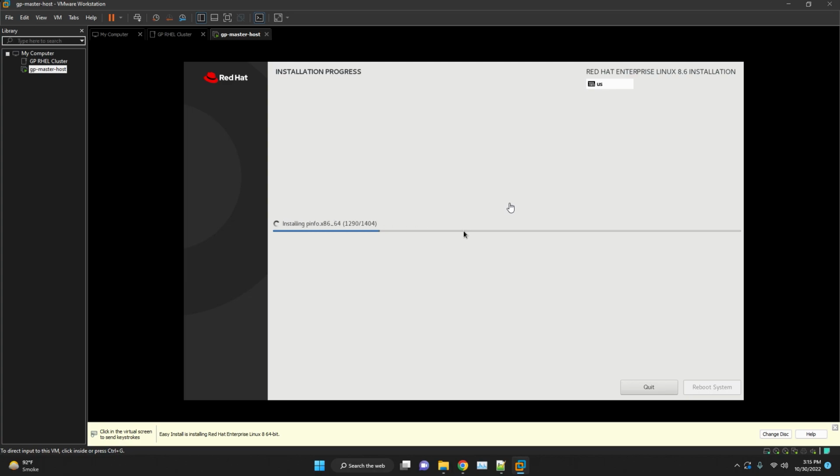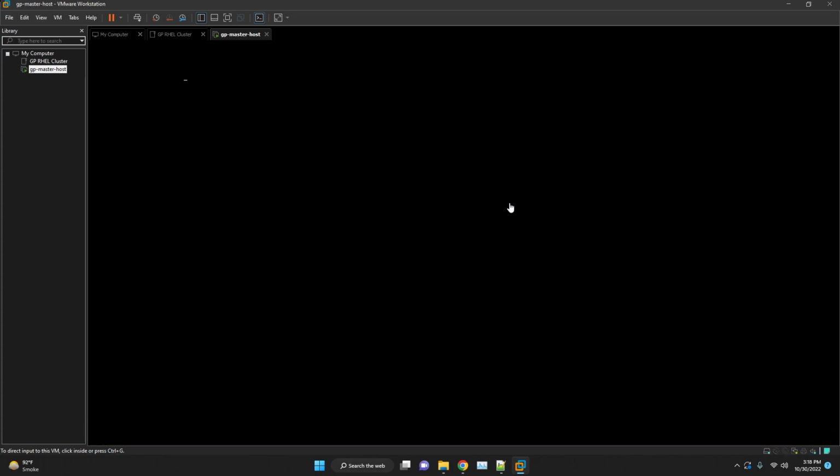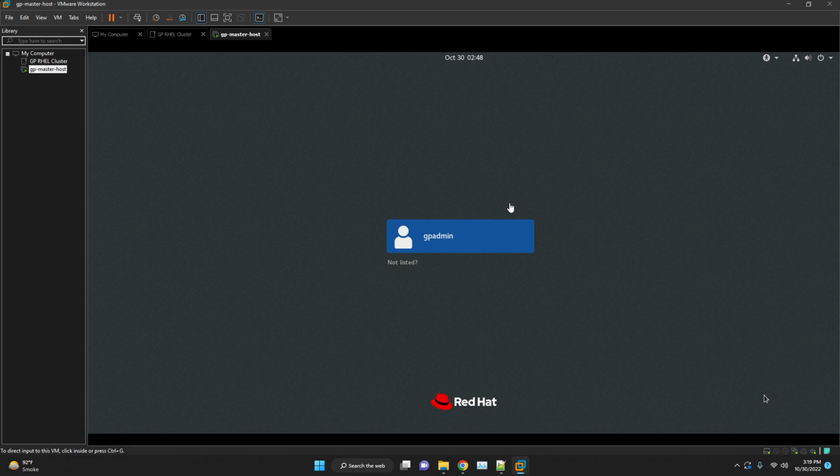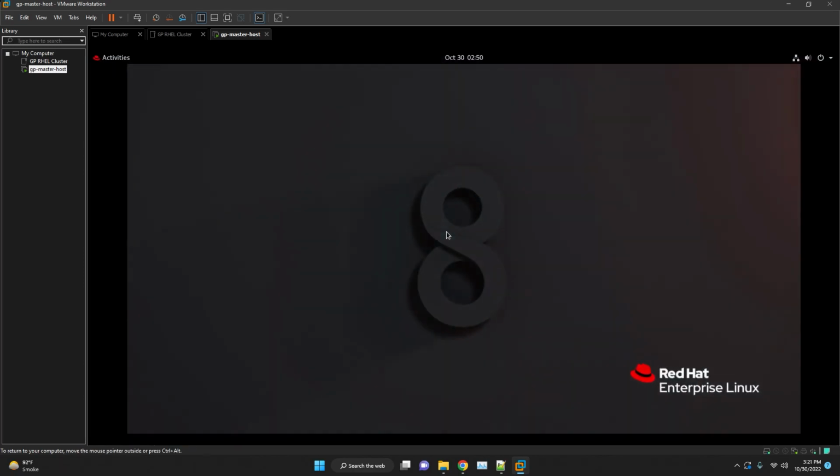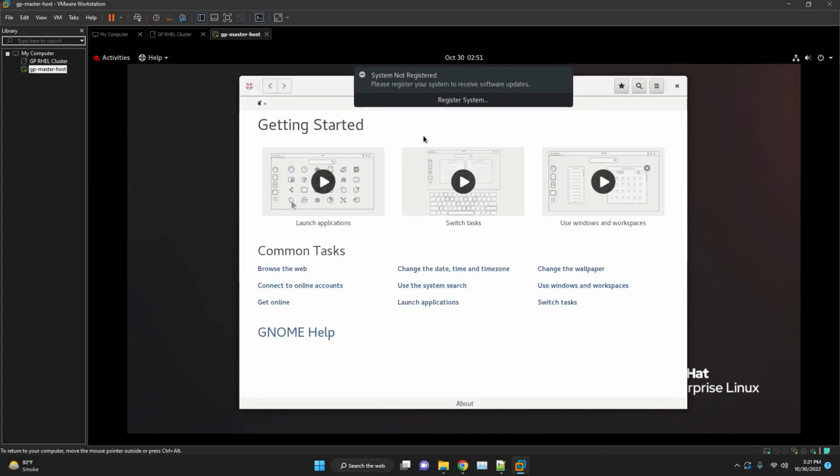We are going to fast forward the installation process. After the installation is complete, we'll log in and register the system with RHEL. Login as gpadmin and the password which we have set. We have 2 users. First, by default, root is there, and we created gpadmin at the time of installation.